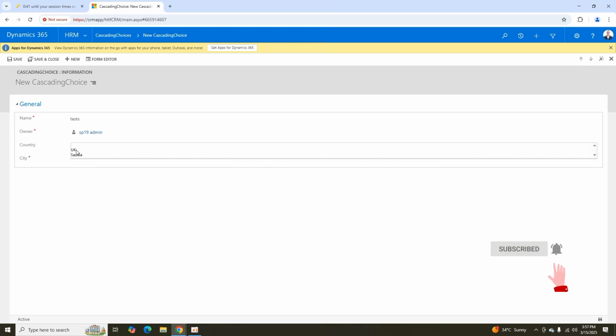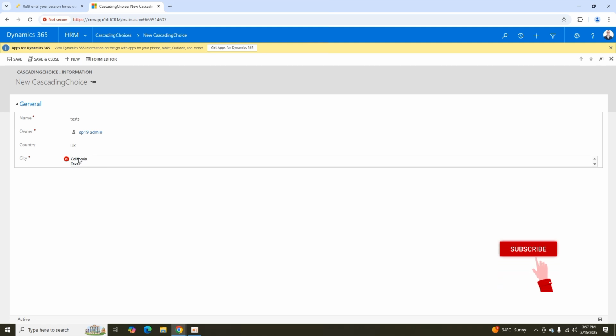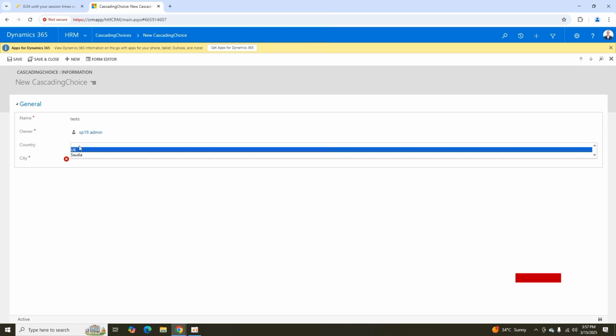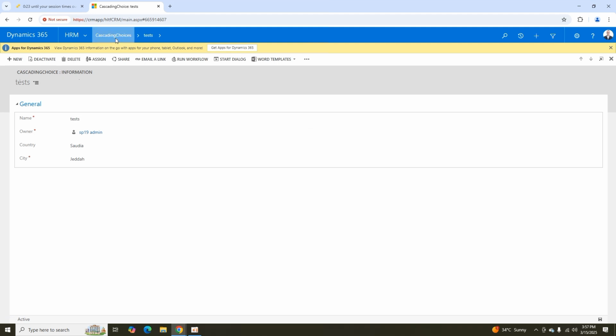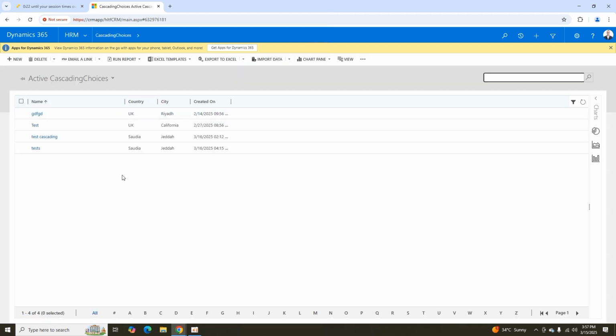Now I select the country value equal to UK. Okay, that's great. Only the values that are pertaining to UK are shown here. Otherwise, other values have been removed. And similarly, if I select Saudi, it will first of all clear the city field, and then it will apply the logic, that is Jeddah and Riyadh. So in this way you can apply the cascading lookup, in which you can set the value of any other fields, or you can show the filtered choices based on the selected choice of any other field.